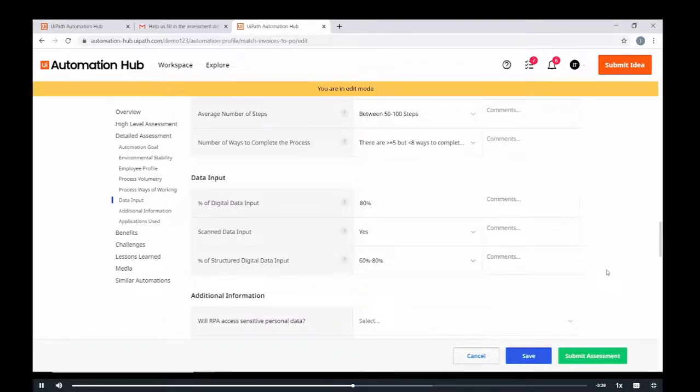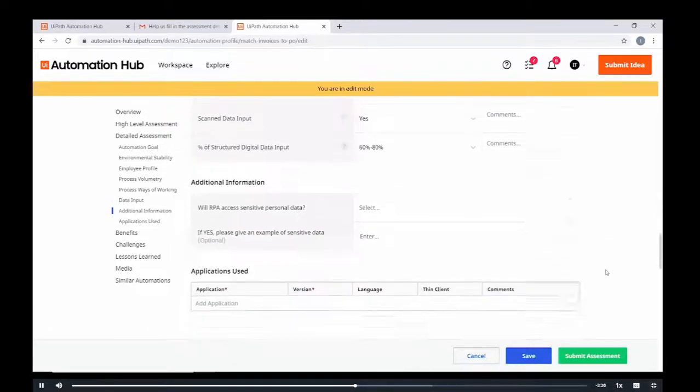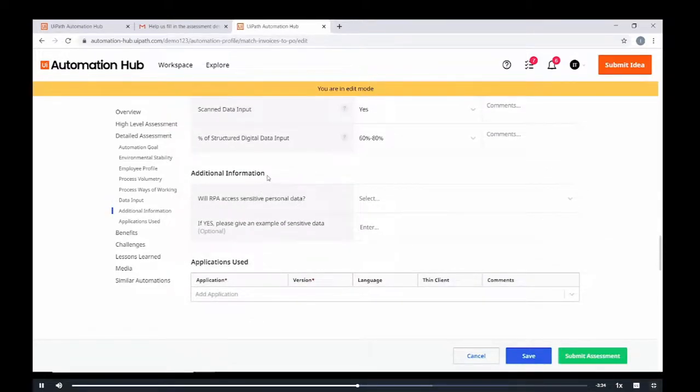Let's now look at the additional information section. These are custom questions added in the admin console. They do not impact the calculations performed by the algorithm, but are important for the decision makers in the organization. In this example, the organization is interested whether we have access to sensitive data throughout the process. Let's consider that we do have access to some personal data, like the full name of the persons involved.